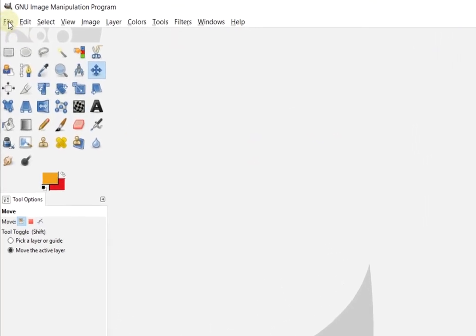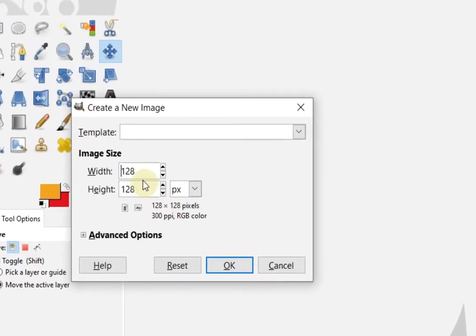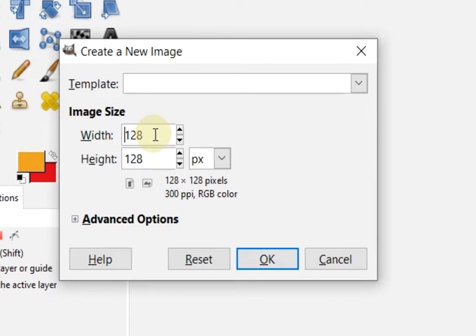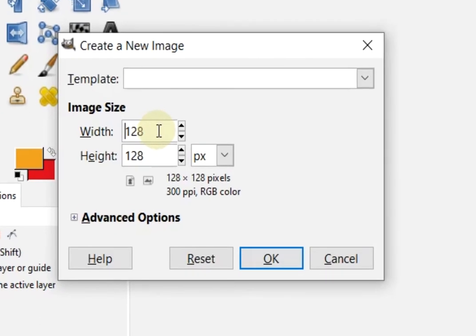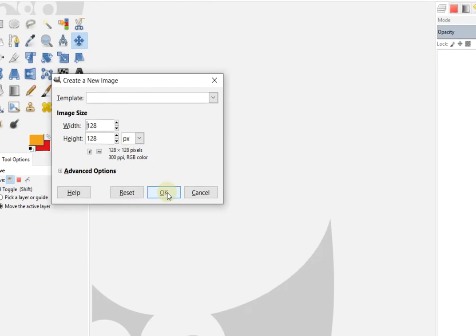And the file is going to be a specific size. So we'll go File, New. And because we're creating an icon file, we want it to be quite small. So the largest icon that we're going to create is 128 pixels by 128 pixels. So go ahead and type that in both of those and then click OK.